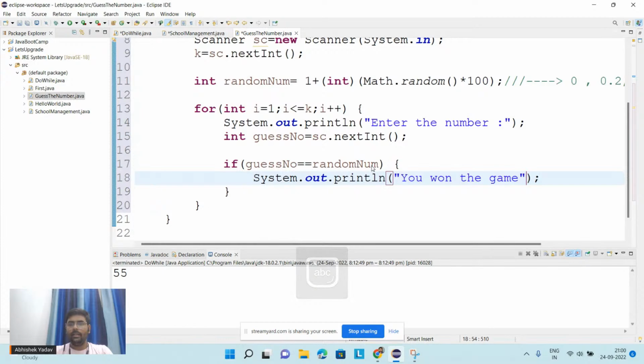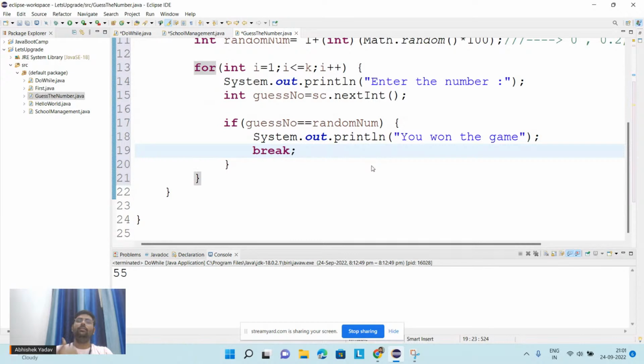And after that, here I will break the for loop iteration, okay? The moment the system sees this break statement, it will move out of the for loop.